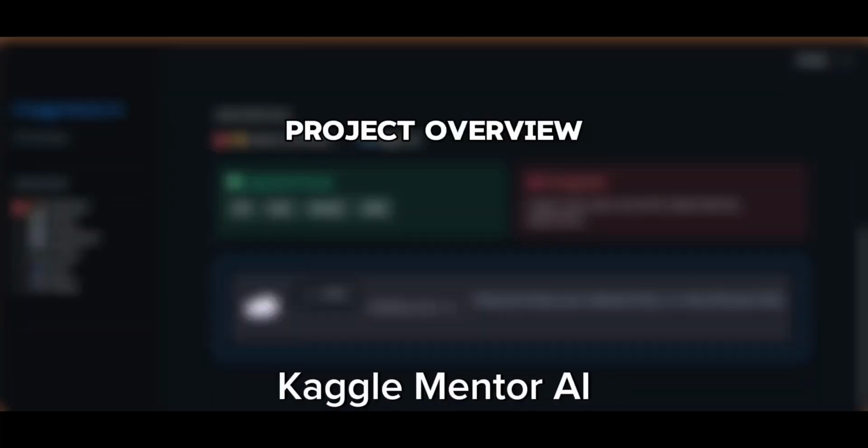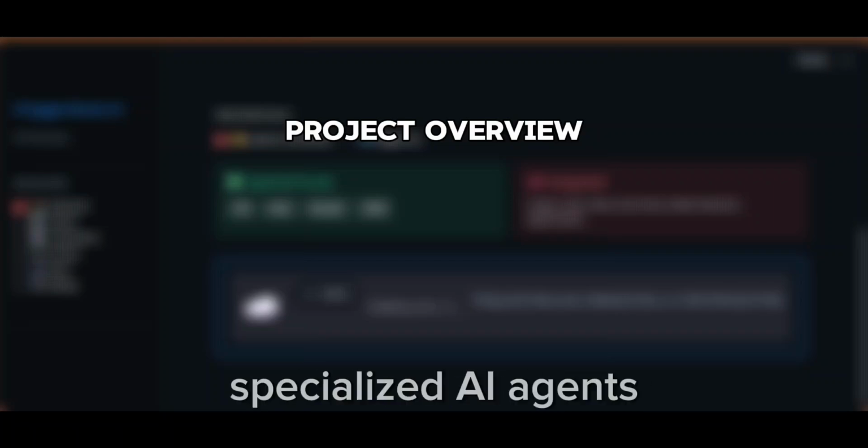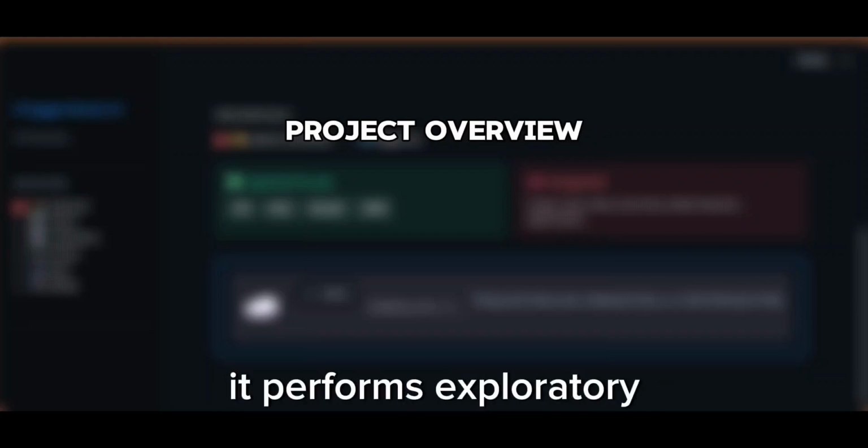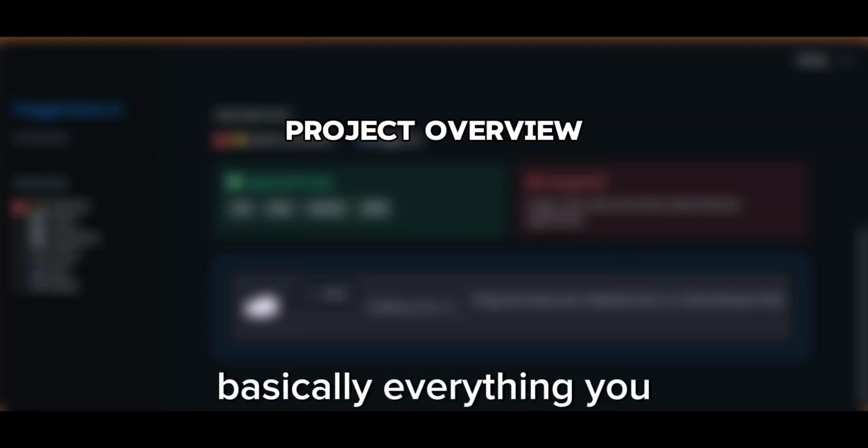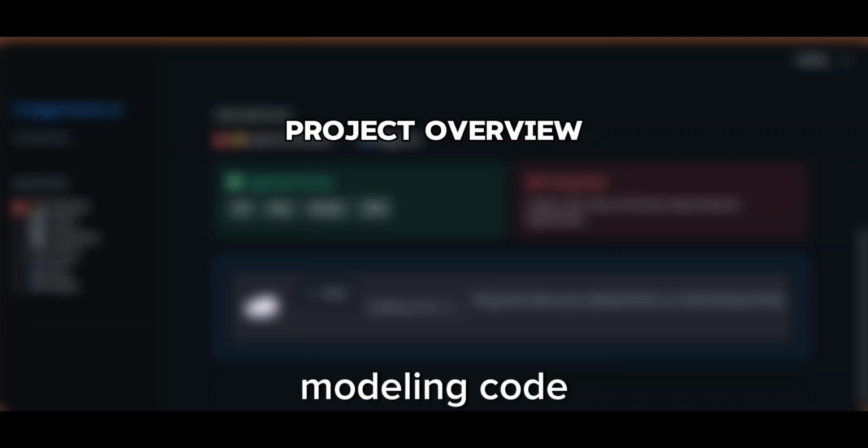So what does Kaggle Mentor AI actually do? You drop in a dataset, and it hands the workflow to a team of specialized AI agents. It performs exploratory analysis, builds visualizations, and gives you a tailored machine learning strategy. Basically everything you'd want before writing your first line of modeling code.